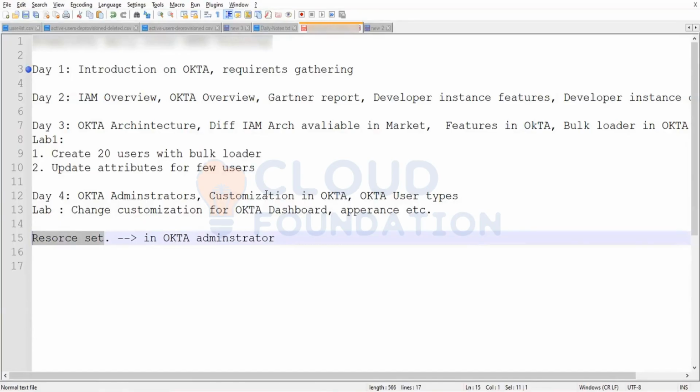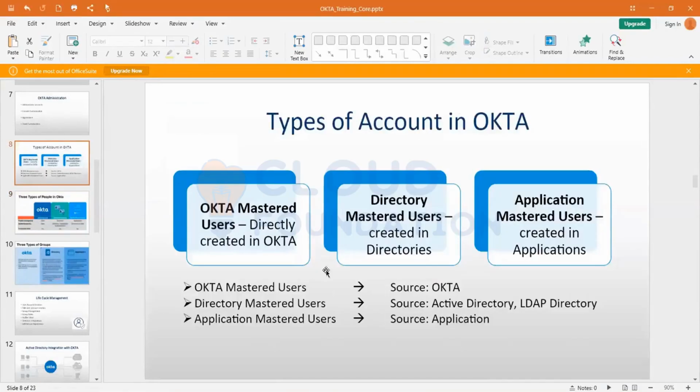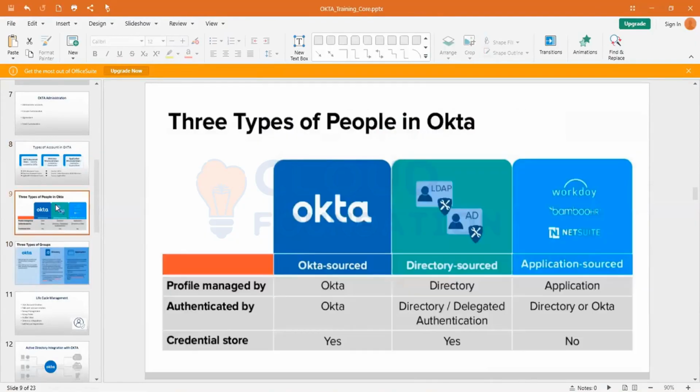And we have touched base upon the Okta user types also. What is an Okta user type? How many Okta user types are supported in Okta? Those things that we have seen. Let's see in more detail on that. Yesterday we have covered this. Do you have any queries on this? It's clear. Let's see in detail what it says.